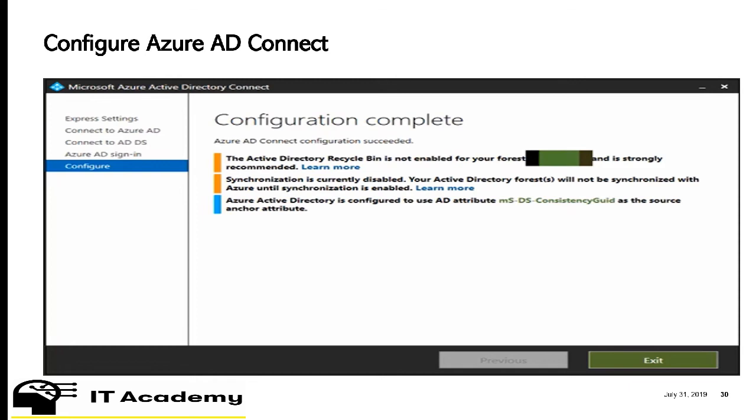One of the things we need to make note of from this screen is that Azure AD Connect has identified the user to use an attribute in on-premise Active Directory called ms-DS-ConsistencyGuid. We'll use that as the source anchor attribute. We're basically telling Azure AD that it's going to use that as its primary attribute.